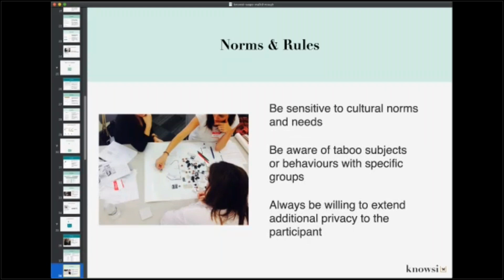And then, norms here, just being sensitive to cultural norms and needs is always a big piece. Having somebody who can potentially help you navigate these is also highly recommended. So if you're doing research from a cultural context or with communities that you don't have a lot of personal experience or expertise with, finding somebody who can be a fixer and a communicator within that community will help immensely. And then always be willing to extend additional privacy proactively to the participant.